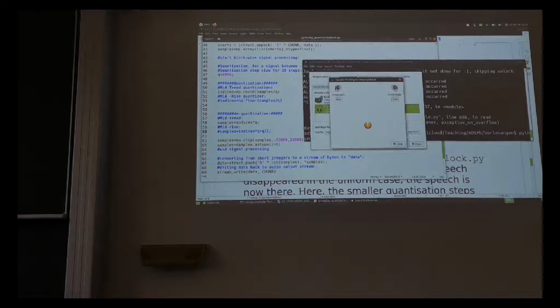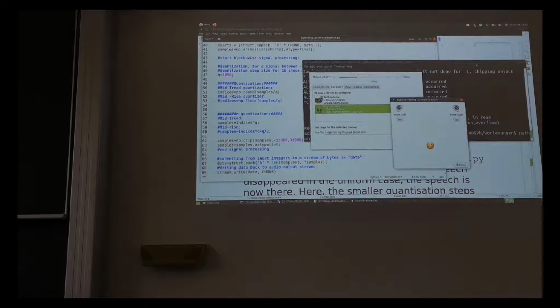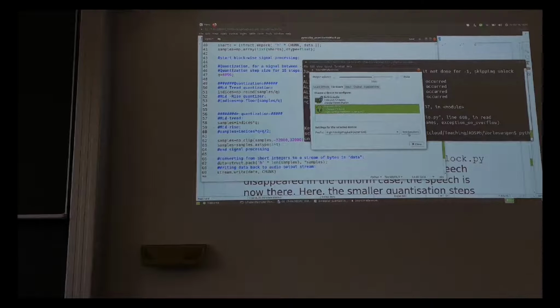Could you hear it? Maybe I need to make it a little louder. So here's the output volume. Front left, front right. That's better?